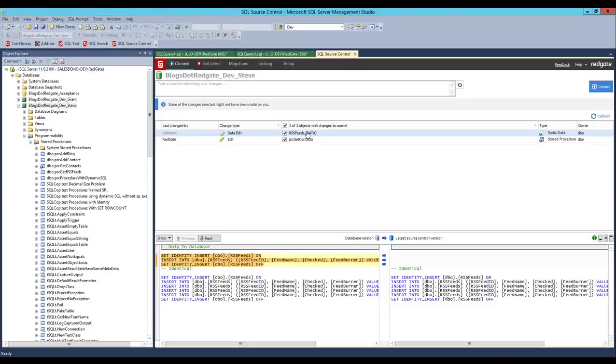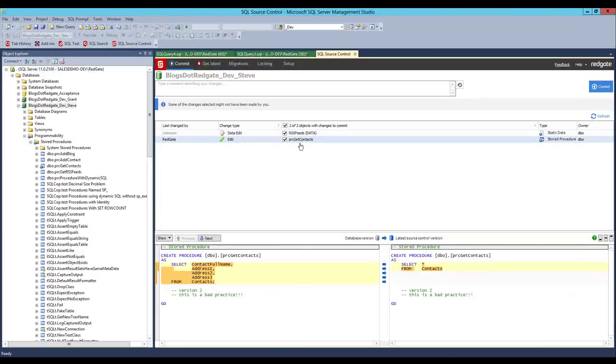go back to SQL Source Control, refresh my changes to commit. Now you can see I have data to also commit to source control. So we keep track of data as insert scripts, as you can see here at the bottom, and we keep track of stored procedures or any other object or schema as create scripts.